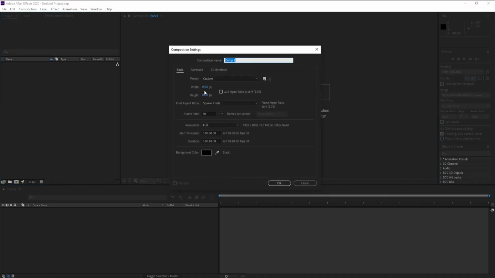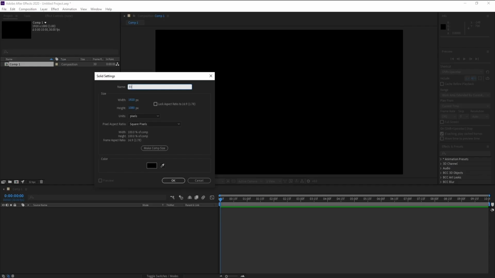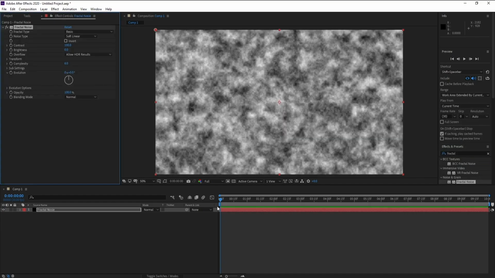First I'll add a new composition, I'll make it full HD, frame rate 30 and duration 10 seconds, then hit OK. Go to Layer, New, Solid, and I'll name it fractal noise, then hit OK. Then I'll go to Effects and Presets and I'll type fractal noise. Double click or drag and drop.